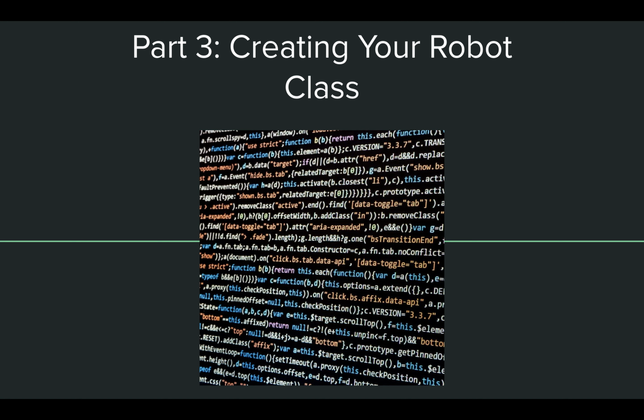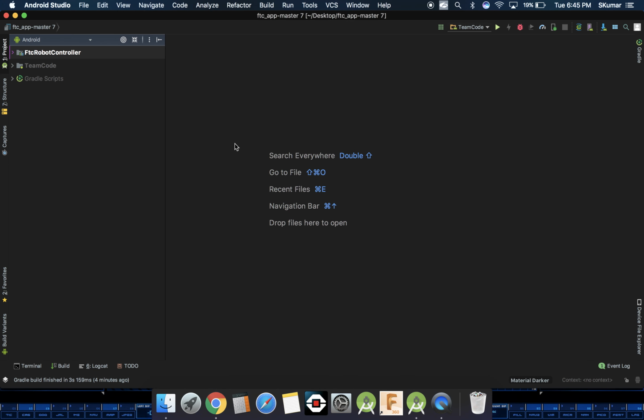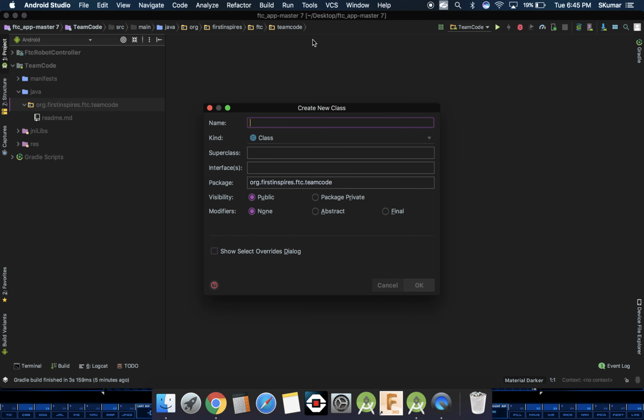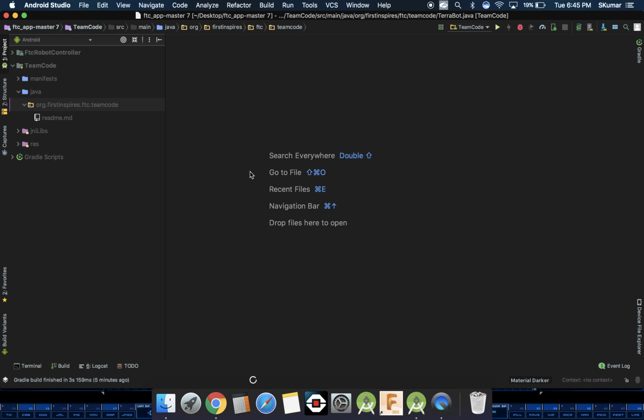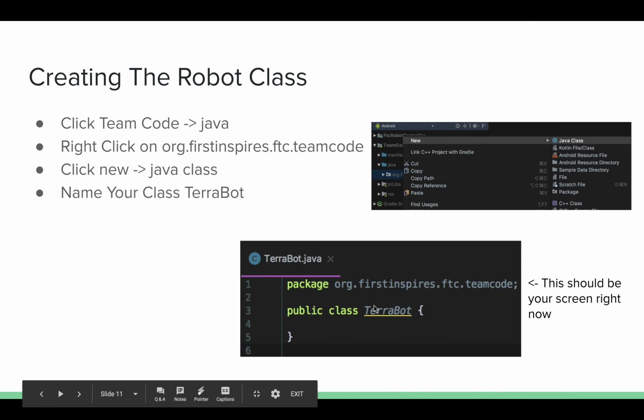Now we're going to talk about how to create our robot class. So you can see the screen right now, but I will go to there. When you go here, we want to go to team code, Java, org.firstinspires, and then you want to create new and then Java class. Now you can name this anything, but we'll name our Java class Terrabats. Just like that. As you can see, it should look like this.